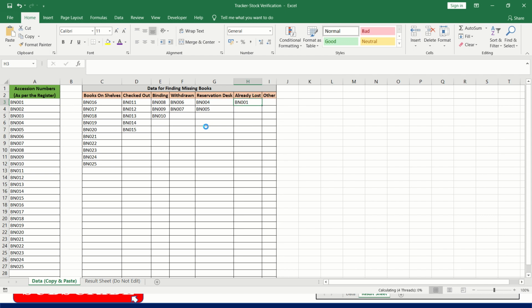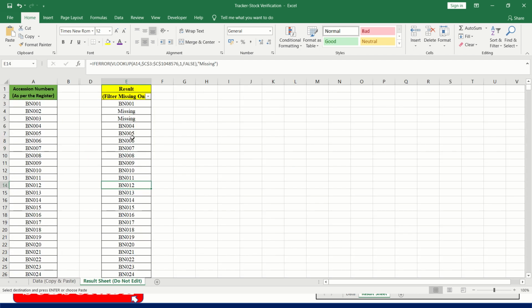So before going to result, I will show you there are 25 accession numbers, 25 books. Here you can see here only 23 books are available. 2 books are missing, but we don't know which books are missing. So now I will show you the result sheet. Automatically you can find the missing books. See, you can see here these 2 books are missing.